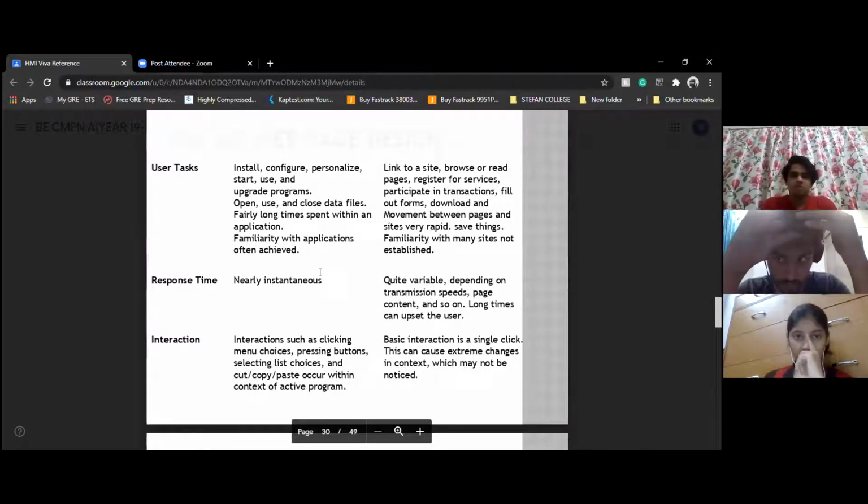User task: install, configure, personalize. So this is basically an app. Okay. So you can install, configure, personalize, and so on. Open and close data file. Fairly long time spent within the application.